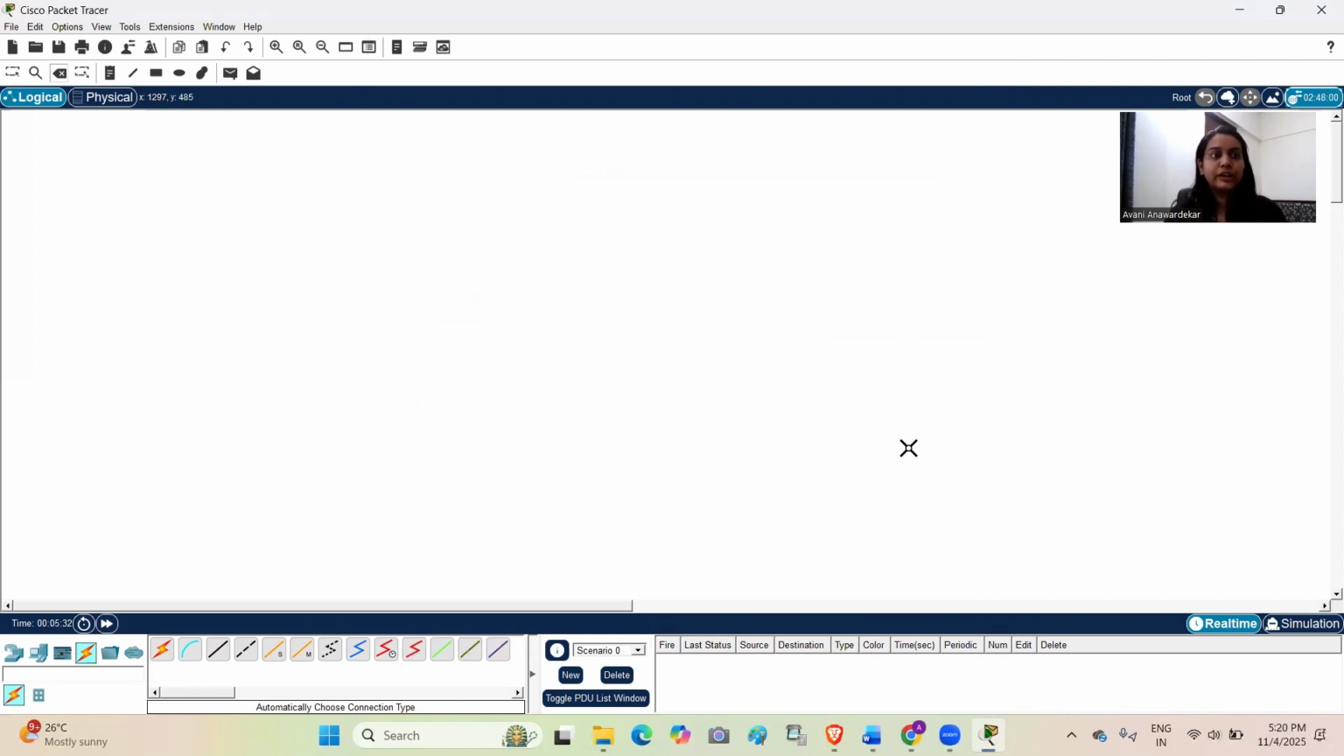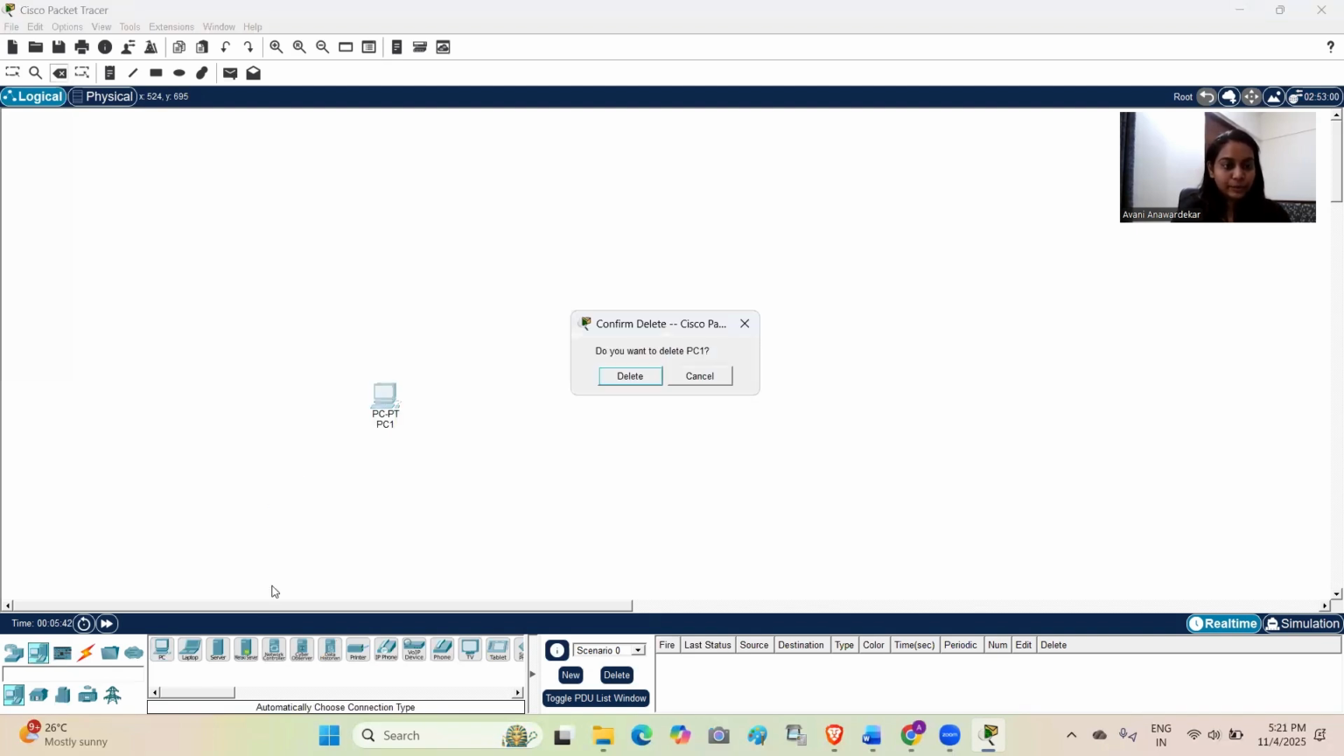Once you are into the Cisco Packet Tracer screen, what are you supposed to do? First and foremost, for LAN and WAN connectivity, we will require end devices. We'll take one PC and we will take one laptop.